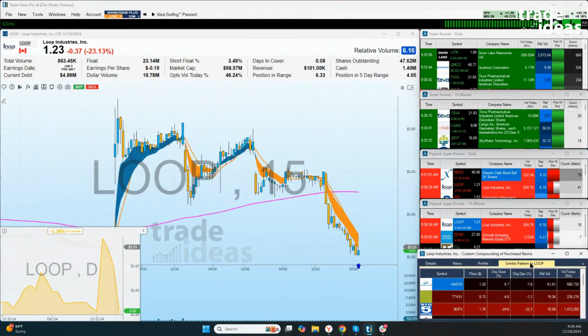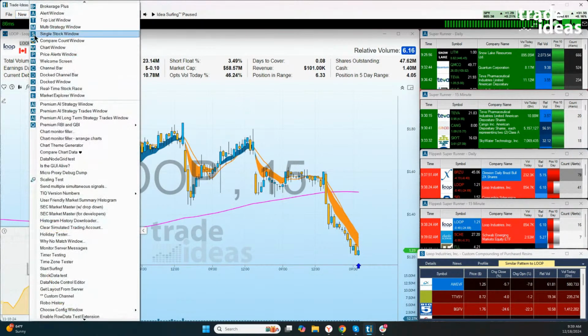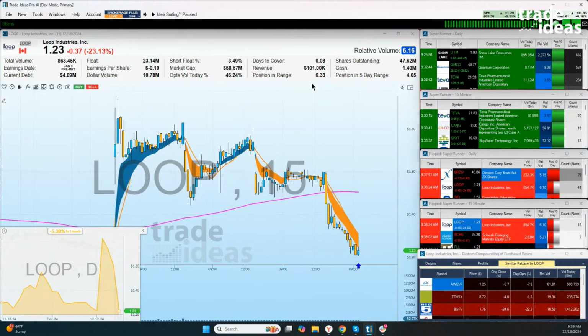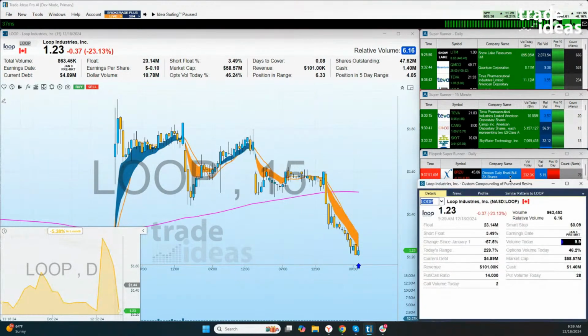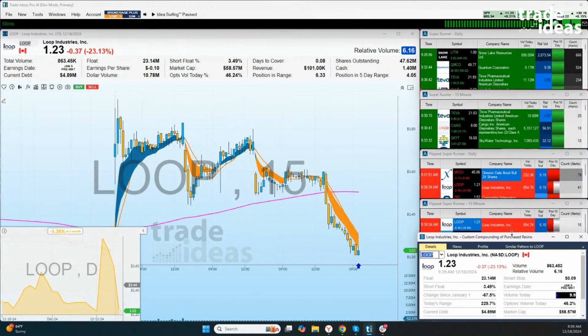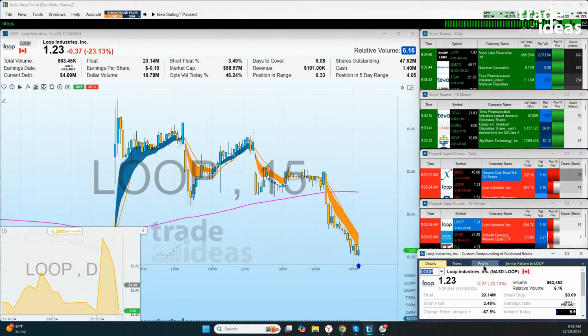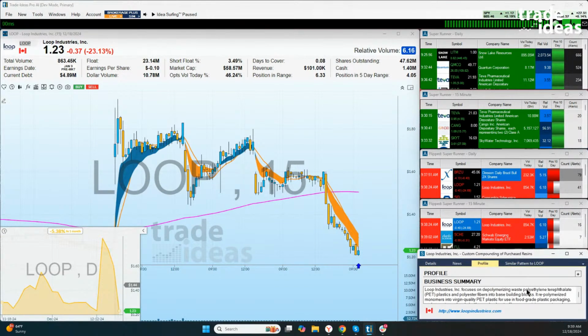So check this out. When you have a single stock window, which is new, it's this right here, single stock window. In it, you can see the details of a stock. Like, for example, you can put in put call ratio, put volume, call volume. I'm looking at the options volume. These are just high level examples. Profile, you can see what the company does.